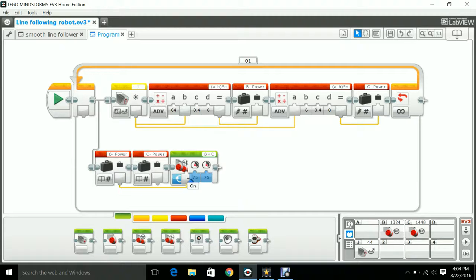It doesn't matter where you drop the data wire, so you can put it wherever you want. Okay, there you go. But you have to connect it into these 2. So I connected it, and this is basically the program.